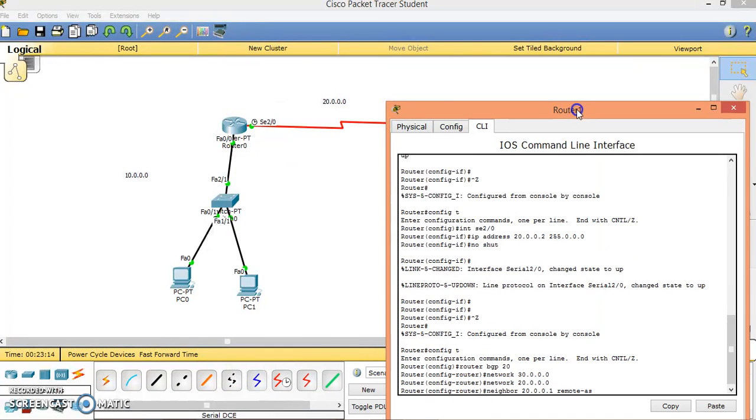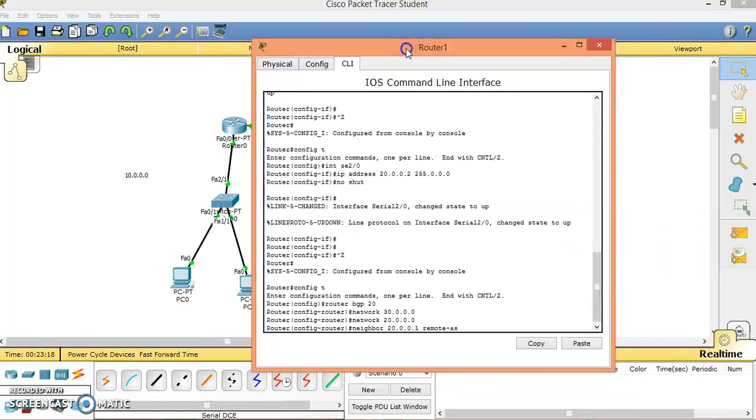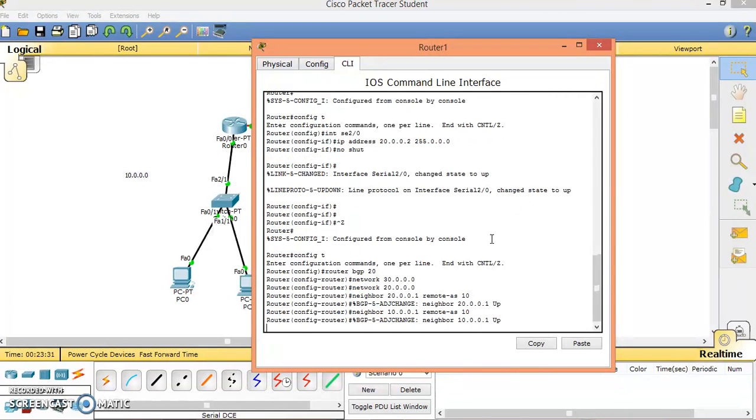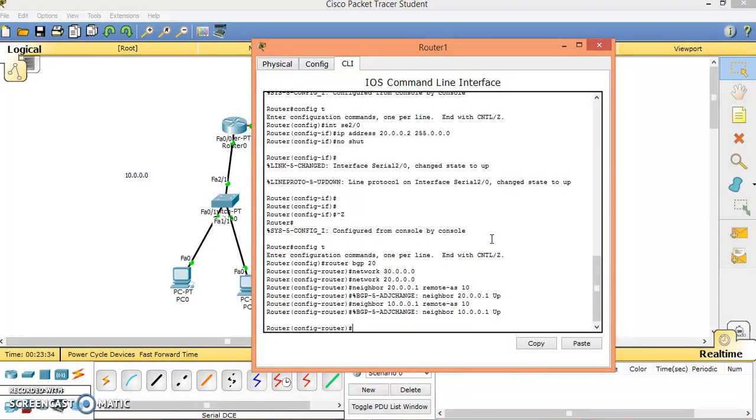Now here we will be providing the BGP number of the first router, that is 10, and this helps us connect the two routers, or rather connect the two autonomous networks. As you can see, a little message has popped up. Now let's go ahead and do it for the other IP address too. Okay. Now let's have a look at what we've done so far.